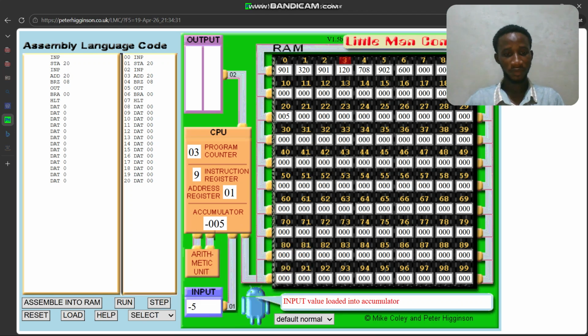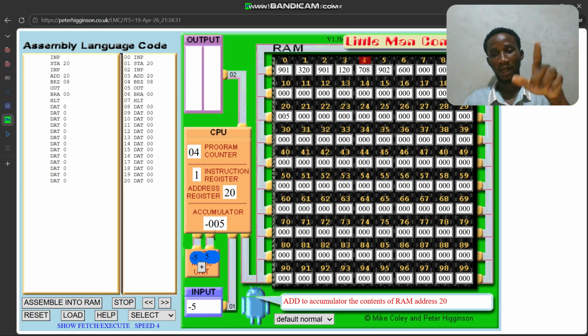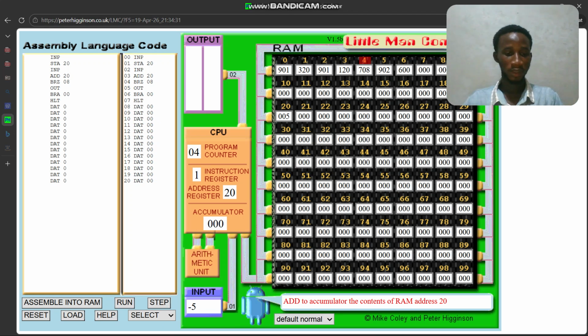When I input -5, I see that our accumulator is updated to -5, and when I click on the next step, we have -5 to be added. The instruction here is 1, which is to add the value stored in address 22 to the accumulator, and when you do that we get 0. Due to the instruction BRZ, if the value in the accumulator is 0, the PC should jump to 08. No, the PC should jump to stop the program.